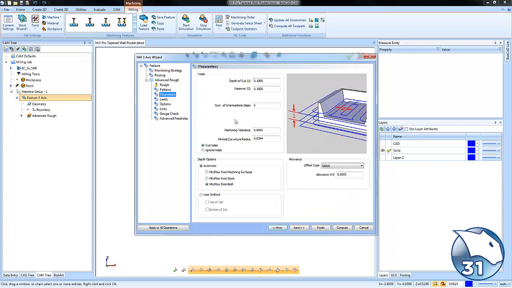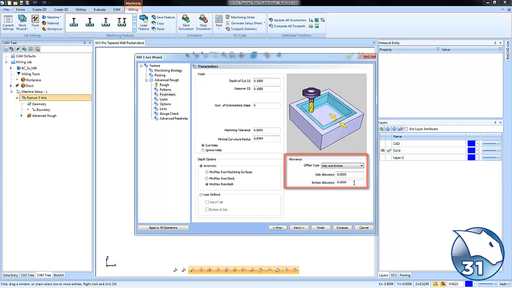Another one, if we go to parameters, I want to take a look at the allowance option here. Right now it's set to global, but with the Advanced Rough, you can have a different amount set for a side allowance and a bottom allowance. Okay, so this way you can leave different amounts of stock either on the wall and the floor. In this example, we want to finish the floor, so we're going to leave the bottom allowance at 0, but we want to leave stock on the wall, so we're going to leave 20 thou for our side allowance.